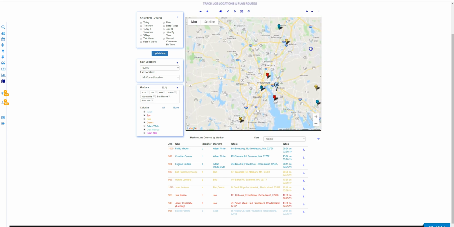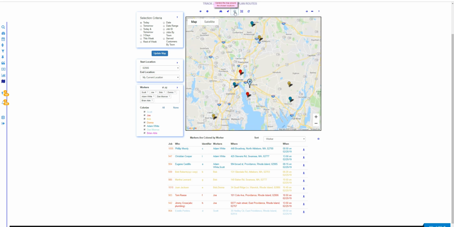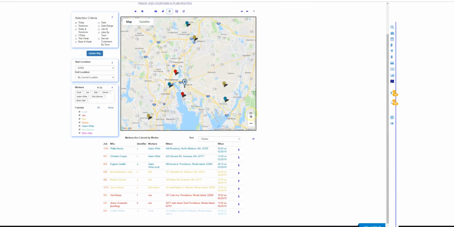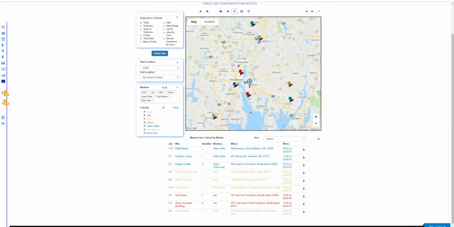To reset the map, click on the bullseye icon at the top. It'll recenter and resize everything to fit the available space. If you would like to limit the jobs that you're looking at to only a subset of your workers, that's where the worker control comes in over here at left. You can choose which workers you're going to consider.